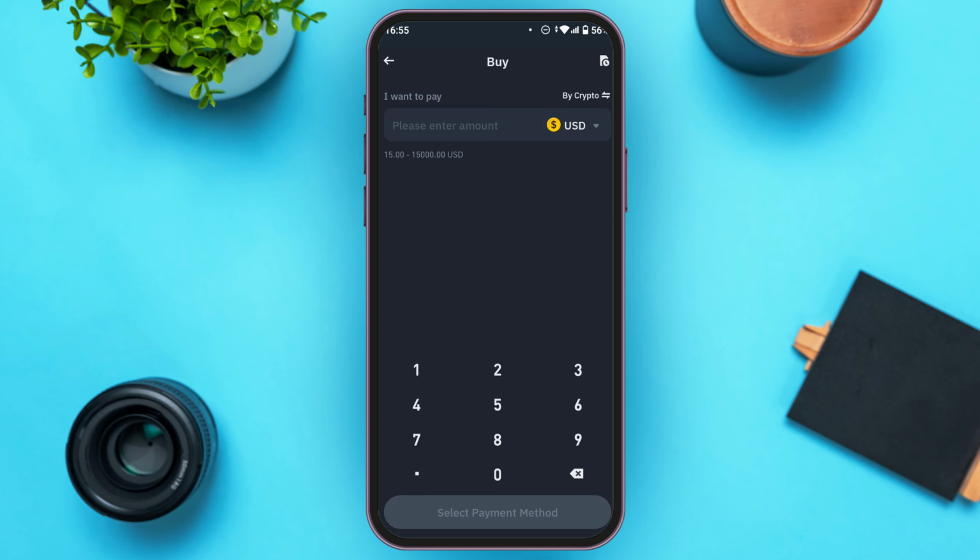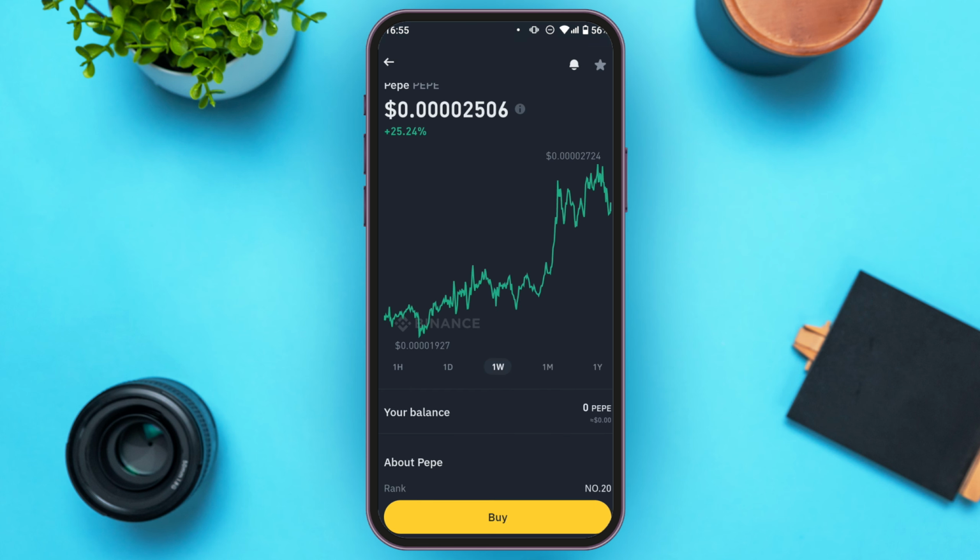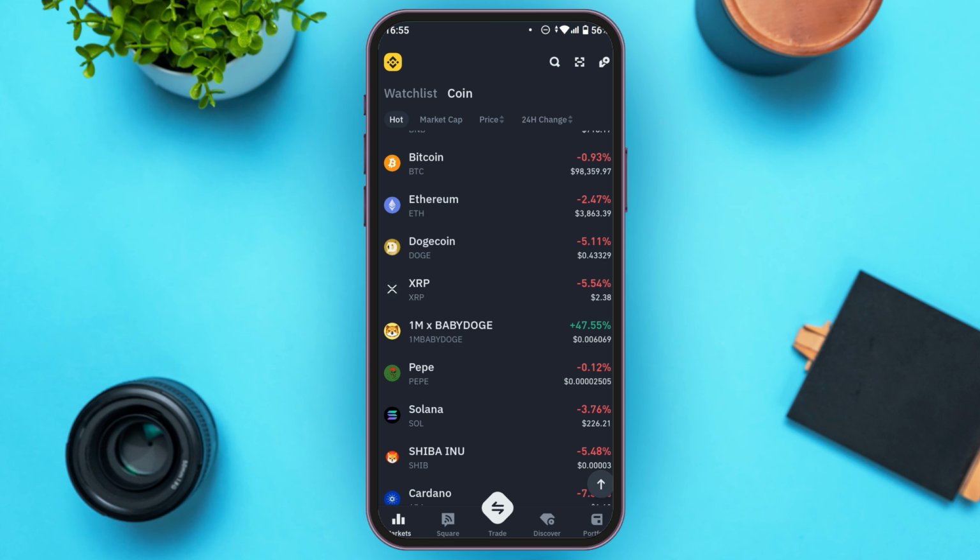Or you can also buy the Pepe from portfolio section. For that, what you have to do is go back. Now at bottom, you'll be able to find several options over here. You'll be able to find the option for markets, square, discover and portfolio. Simply tap on the portfolio option that you can see at the bottom right corner of your screen.